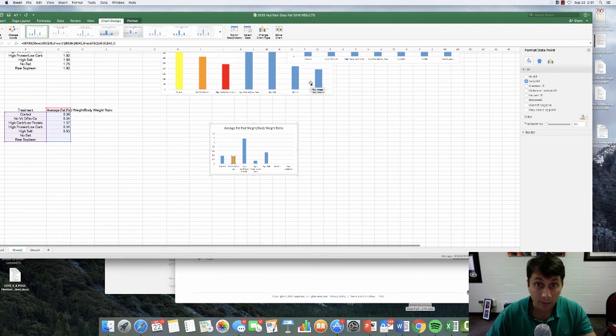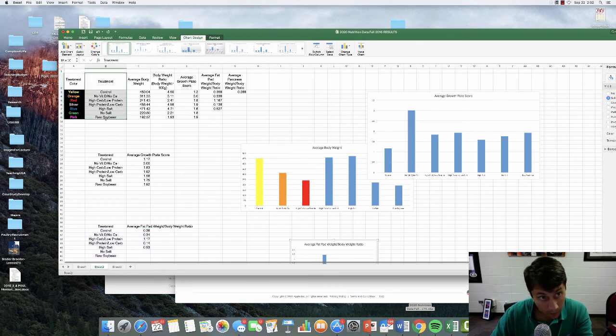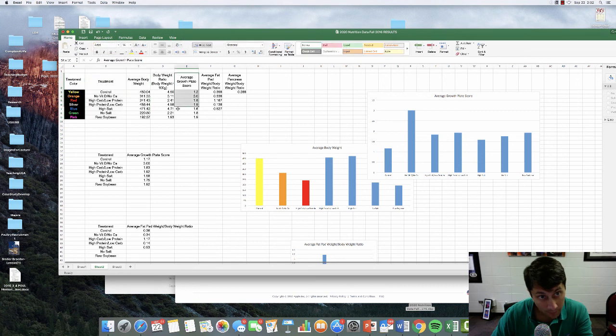So you want to make all these graphs. You want to take this chart up here, fill it out. This filled out chart with a graph for body weight, average plate score, average fat pad to body weight ratio, average pancreas to body weight ratio are all the graphs you should have to fill in your results, which is the bulk of kind of the grade. So really this is for you to make and shouldn't be too much of a challenge.